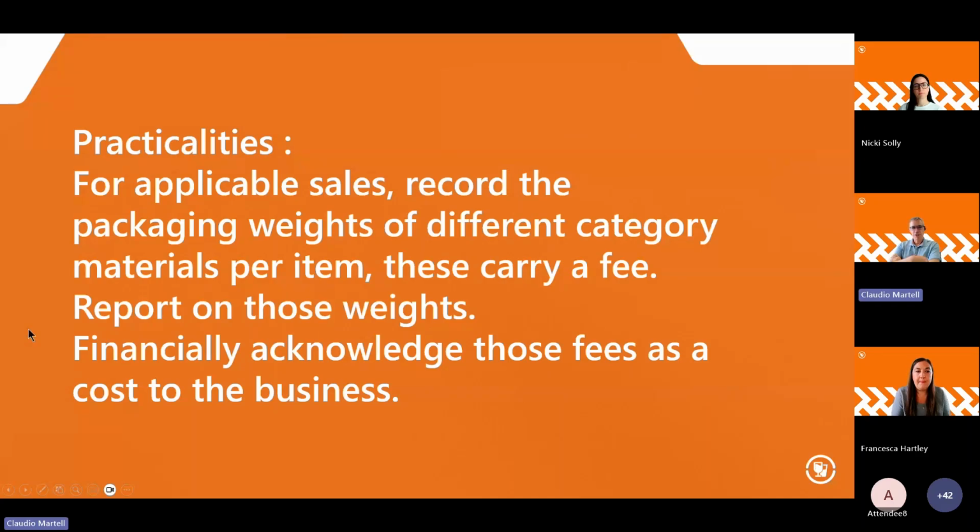From a practical point of view, this means that what we're expected to do is, for applicable sales, record the weights of different materials by item. Each of these materials carry a fee that's published by ton. So the idea is that as you do sales, you record these weights, and these materials carry a fee with them. And then at the end of the period, we report on those weights. And then that goes to the scheme administrator, or quite often a third party, to manage the fees themselves.